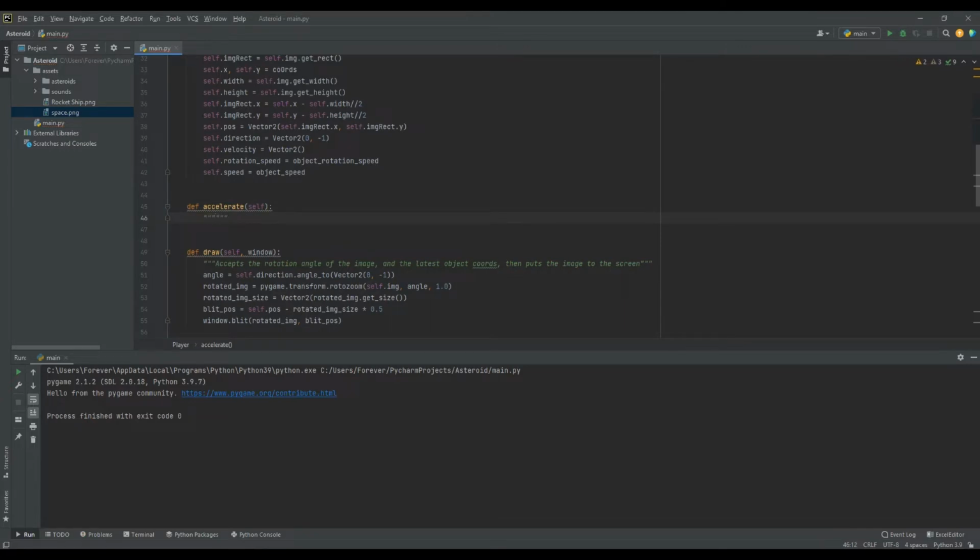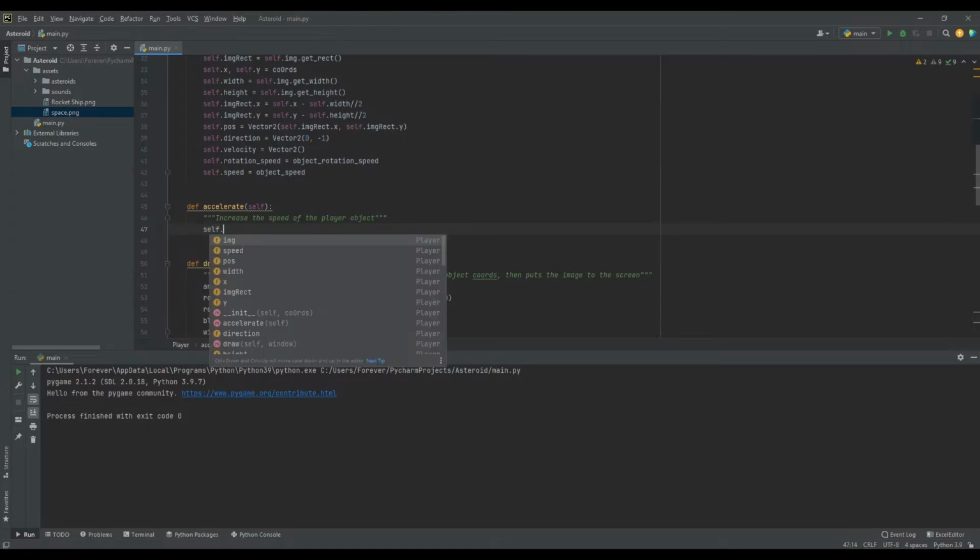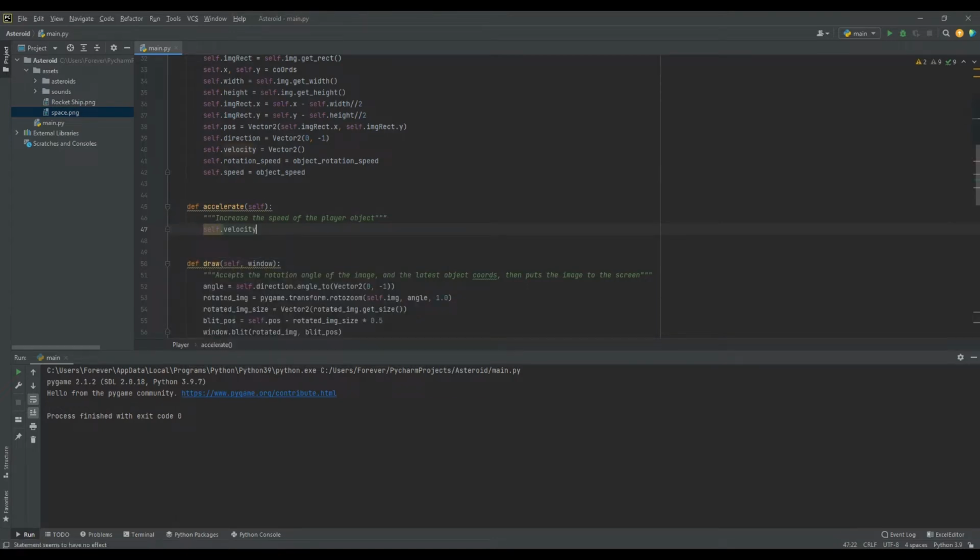So when we've put in the accelerate method, this is basically whenever we push the up button, we want to increase the speed of the player object. So in order to do that, we're going to update our self.velocity by our self.direction multiplied by the self.speed.